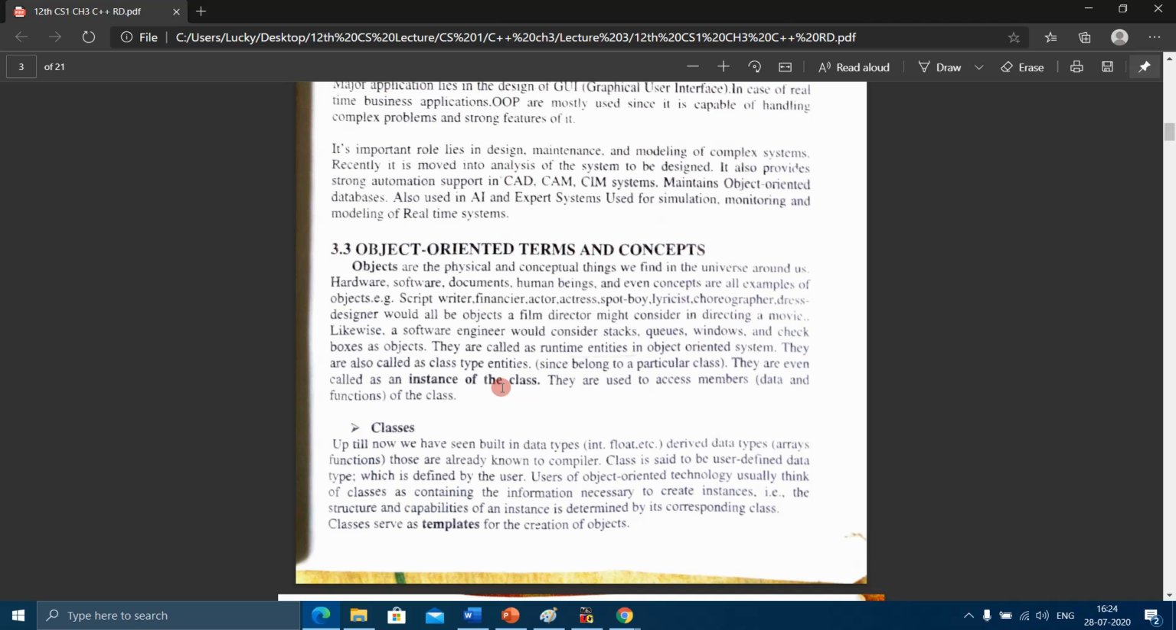So the other term for object is instance of a class, or you can say it's a variable of a class. These are the two terms used for objects: instance of a class, variable of a class. They are used to access members, data and functions of a class. I hope this sentence is clear to you. We have seen what data members and member functions of the class are. So objects are used to access members.